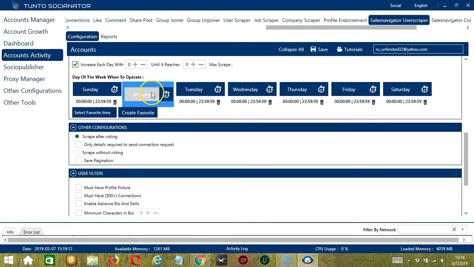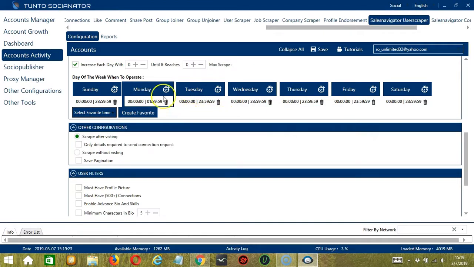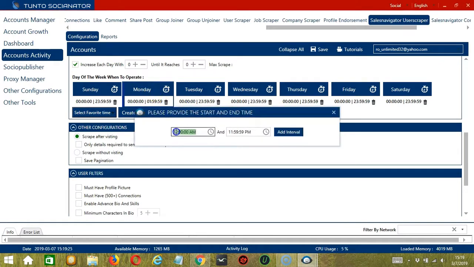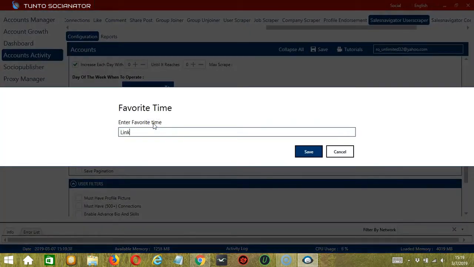Simply click the day you want to configure, Monday for example, provide the start and end time, let's say 12 a.m. to 1:59 a.m. and click Add Interval and it's added. Let's add another one on the same day, let's say 2 a.m. to 11:59 p.m. Click Add Interval. So as you can see, we can have several schedules in one day. You may save these time settings by clicking Create Favorite. Let's call it LinkedIn Sales Nav User and click Save.